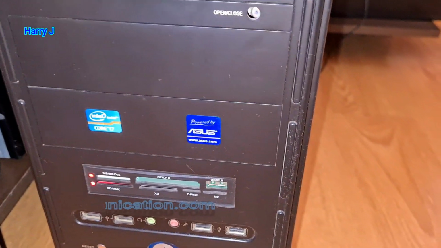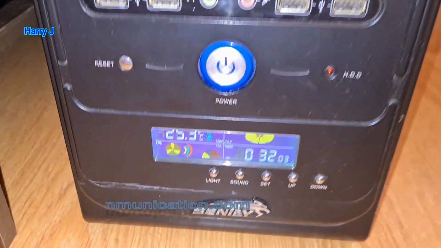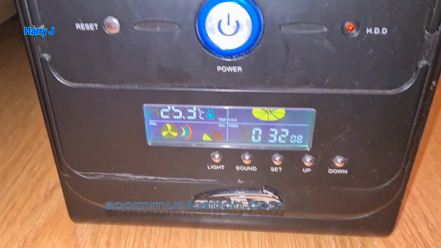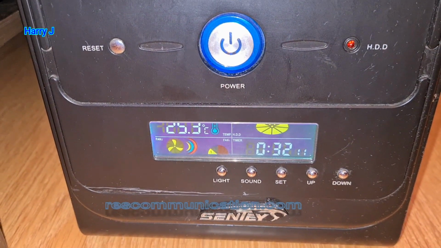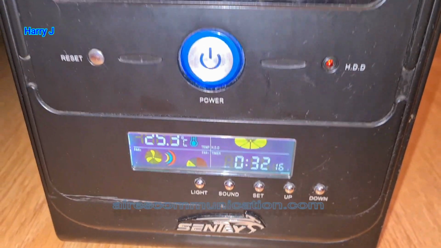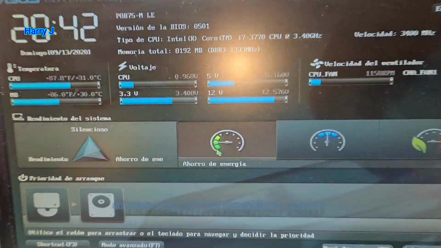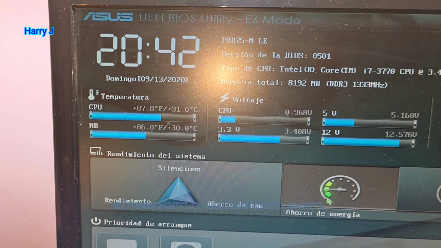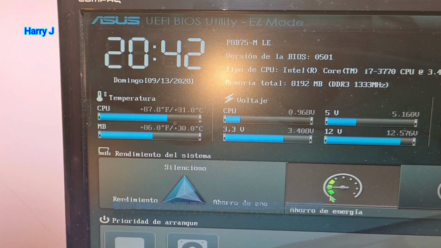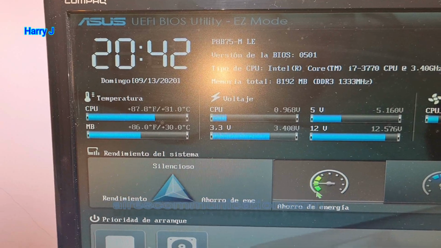This is an Asus motherboard with an i7 processor. Here you have some indicators telling me the velocity and temperature of the machine: 25 degrees Celsius, 25.3 degrees Celsius. If you don't have this LCD, you can go to the BIOS. This is the Asus BIOS. CPU temperature is 31 degrees Celsius, that is 87.5 degrees Fahrenheit. Motherboard temperature is 30 degrees Celsius, that is 86 degrees Fahrenheit.